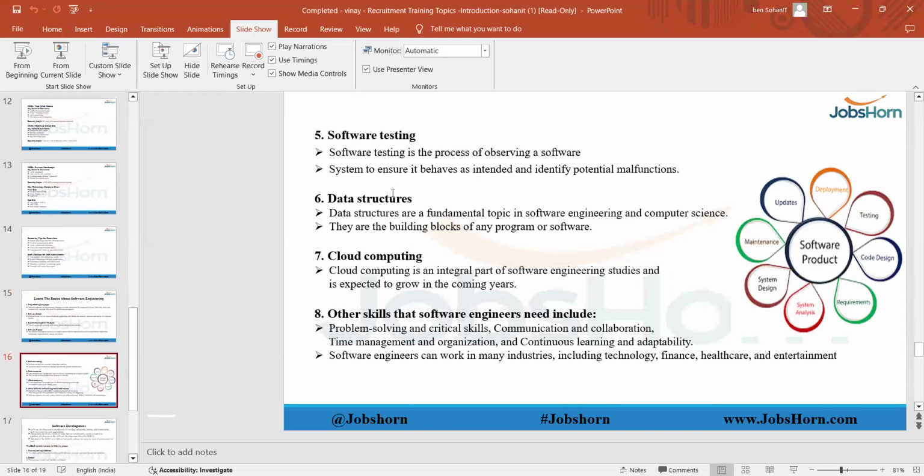Software testing. Once designing is completed, the software tester will test the product and they will release it. These are the basic things we have to learn about what the tester needs. And data structures and cloud computing, like AWS and Azure. We have to know those skills, not deeply.